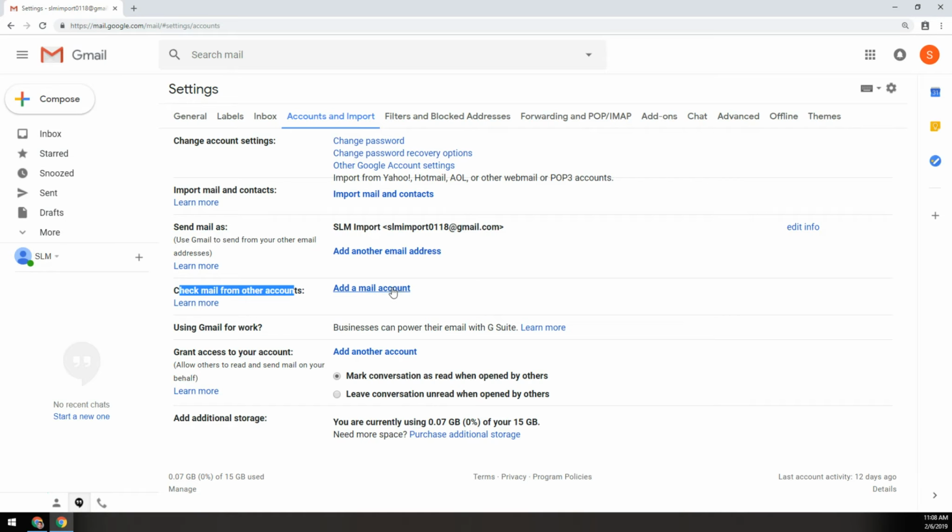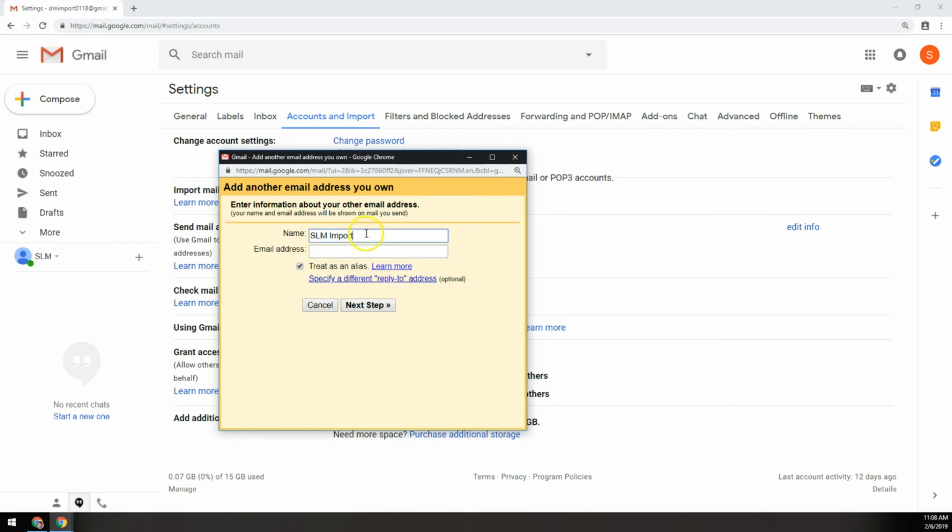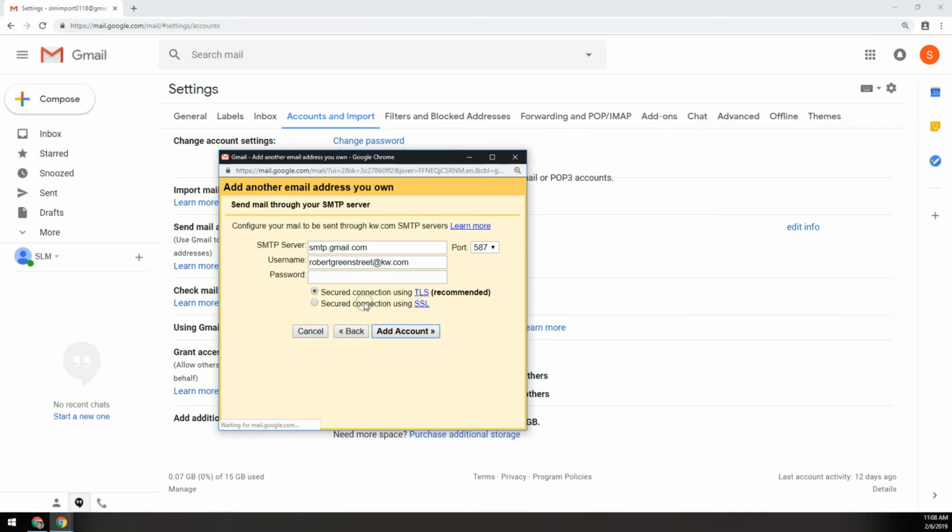And this would, at the end of that process, ask you whether you wanted to send mail as. So instead, we're going to go up here to Send Mail As by itself. And we're going to click on Add Another Email Address. Now in this box that comes up, we're going to name this KW email, or whatever you want to call it. I'm going to call it KW email. And you'll put in your KW email address. And then we'll click Next Step.